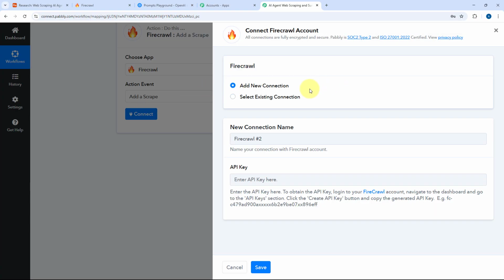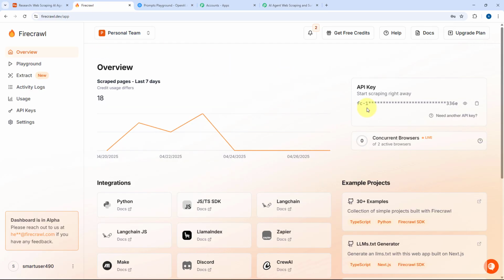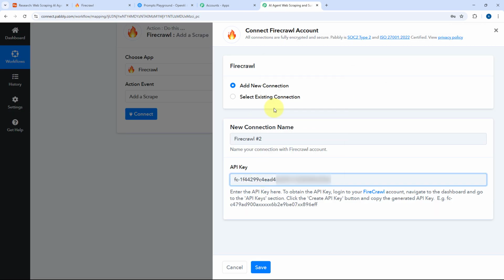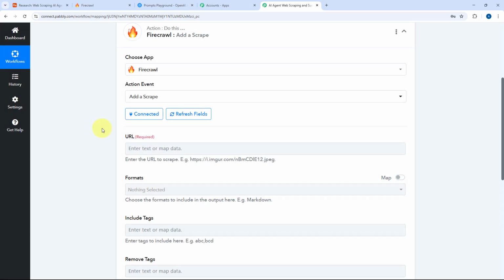Now here we have to connect our Firecrawl account with Pabbly Connect. And to make this connection, we have to enter the API key of our Firecrawl account. Now you must be thinking how you can get this API key. So for that, just log into your Firecrawl account, and here on the home page itself, you can see the API key. Just copy the API key from here and paste it over here. And after pasting the API key, just click on save. And as we click on save, we will see our Firecrawl account will get connected with Pabbly Connect.